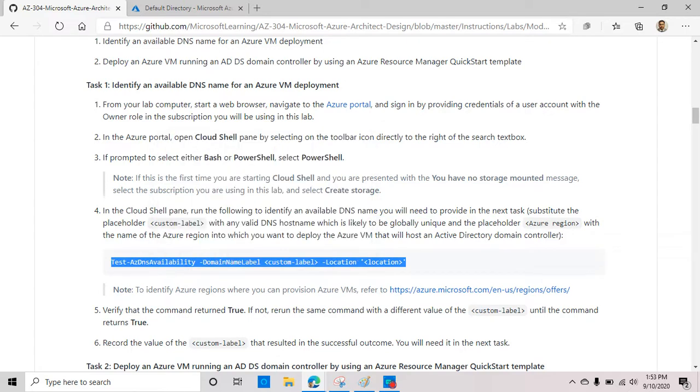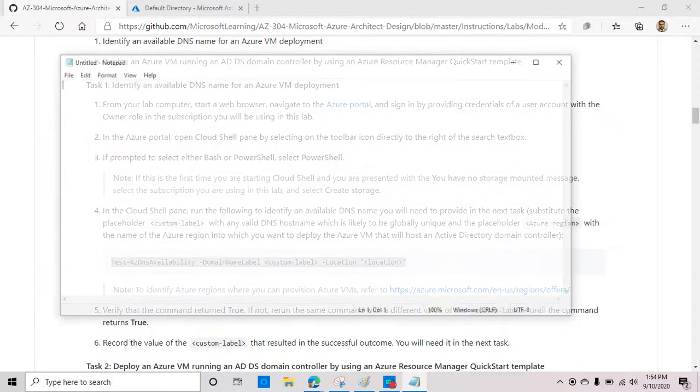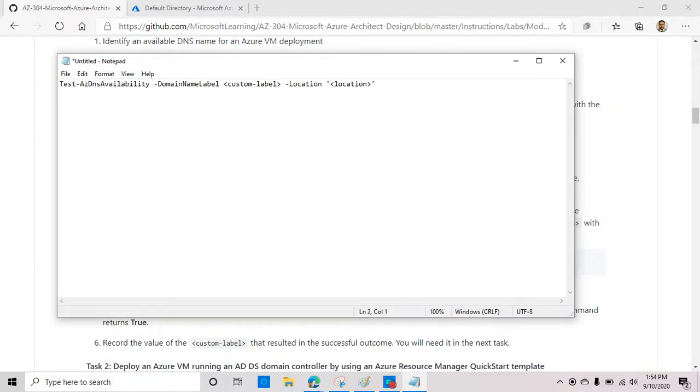Okay, and here it says, to identify Azure regions where you can provision Azure VMs, refer to this. I already know that, so let's open up a notepad and paste this command over here, and I'm going to use East US as my deployment location. That's my favorite. And for the domain label, I'm going to use AZ Labs 2024. Let's see if that domain is available or not.